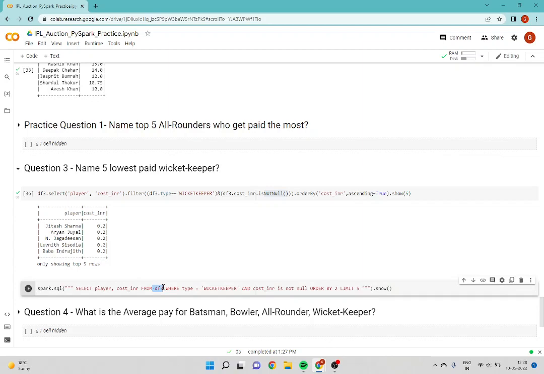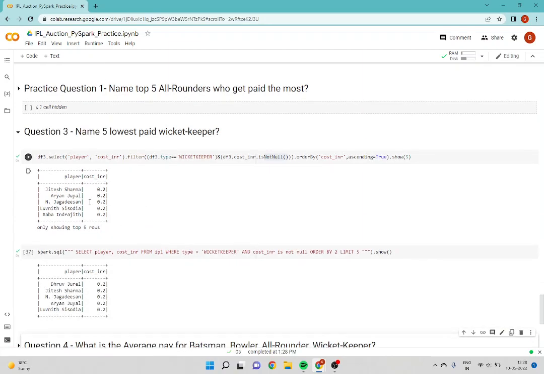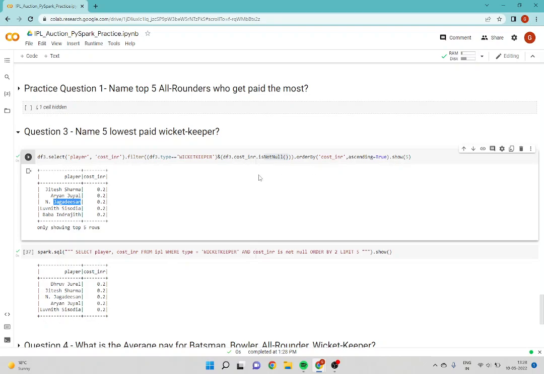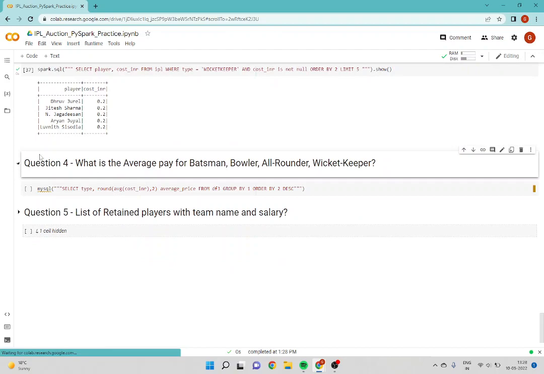All I need to do is select and rename the column here, and again you see the same results. It's just alphabetically ordered here compared to this, which we can fix, but let's not do it.